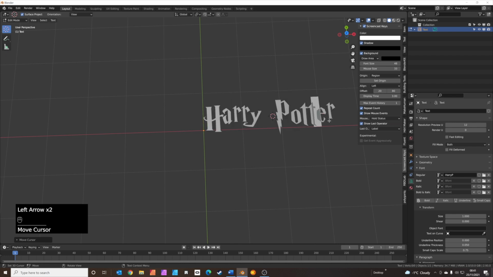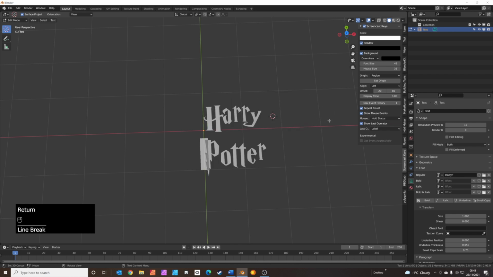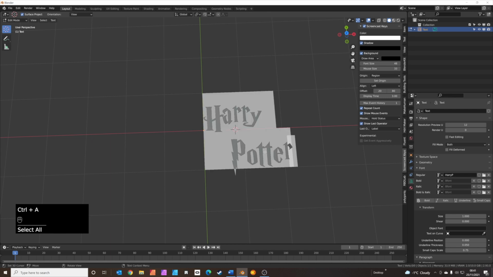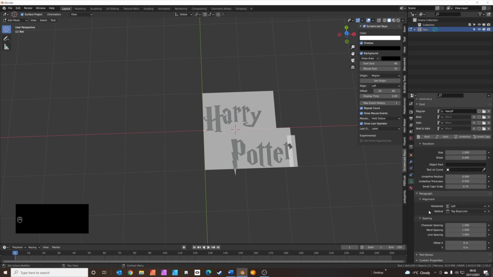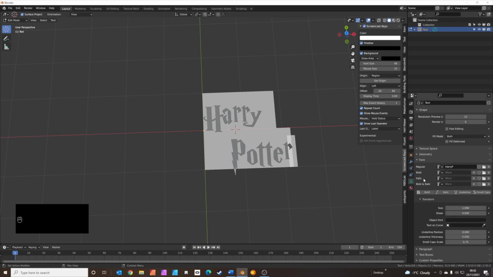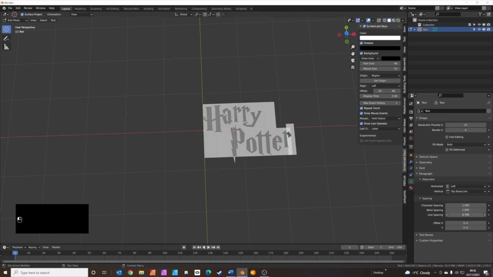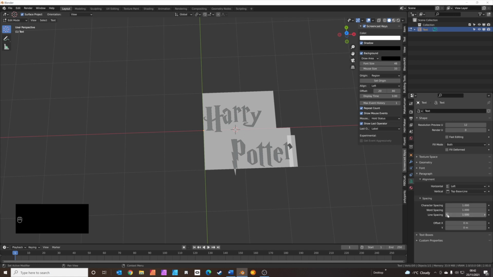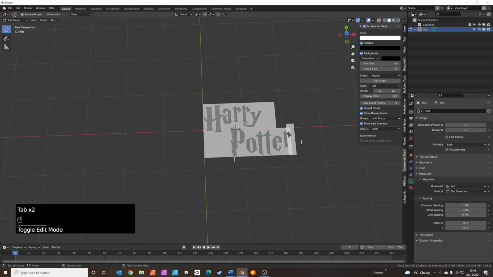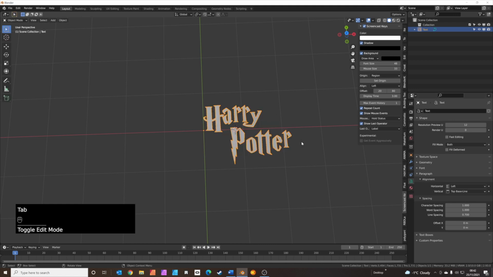Okay, I'm just going to make a couple of little tiny changes. We'll put Potter onto the next line and we're going to just move it across a little bit so it sits in that nice little space between Harry and Potter. So press Ctrl A to select all, scroll down under paragraph, where it says line spacing, just reduce that down a little bit so it just sits a bit nicer in. 0.7 works well. Press Tab to go back into object mode.